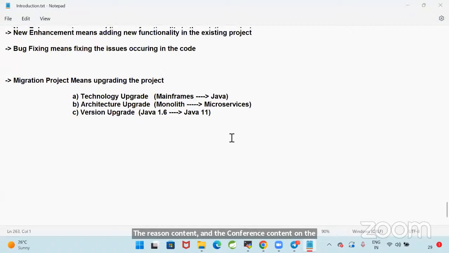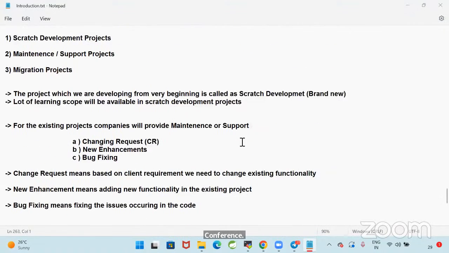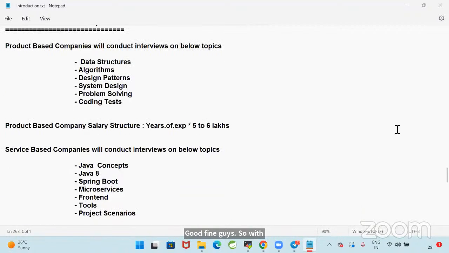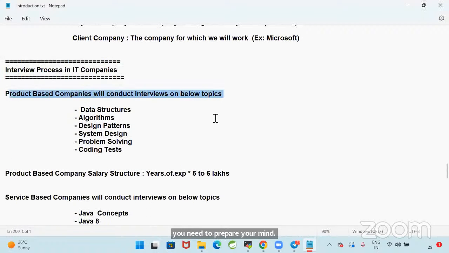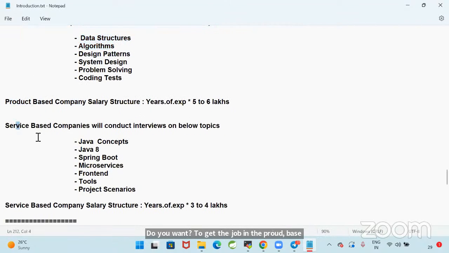Good. Fine, guys. So with this, we understood the basic information about the IT, what kind of companies will be available. And from now, you need to prepare your mind. Do you want to get the job in the product-based company, or do you want to get the job in the service-based company? That you have to decide.